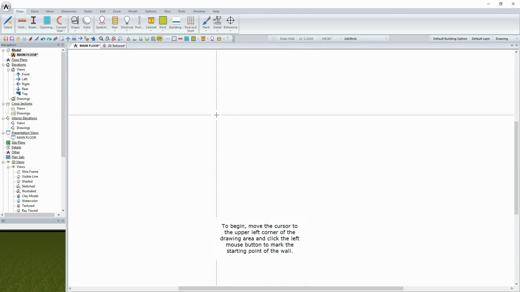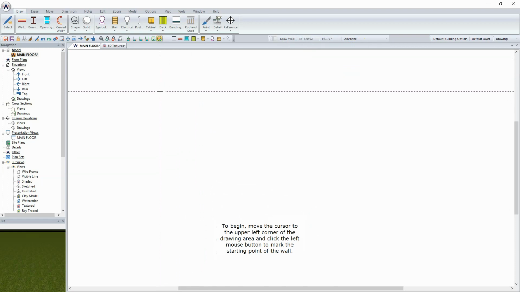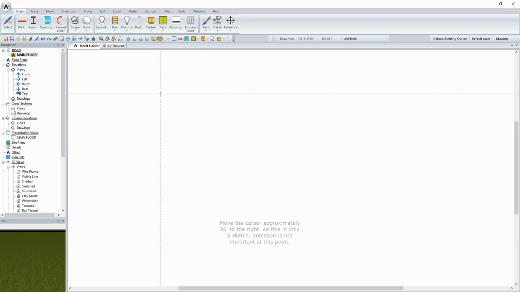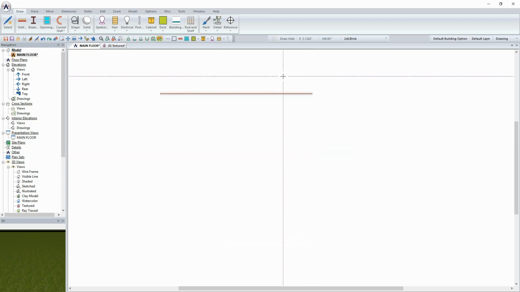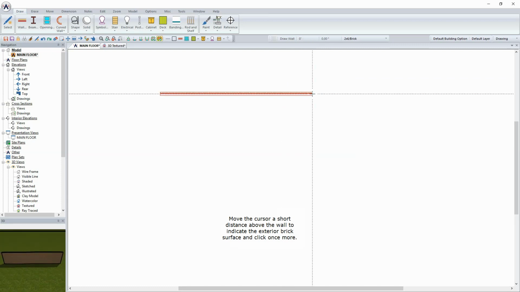To begin, move the cursor to the upper left corner of the drawing area and click the left mouse button to mark the starting point of the wall. Move the cursor approximately 36 feet to the right. As this is only a sketch, precision is not important at this point. Click the left mouse button again to mark the endpoint of the brick wall. Move the cursor a short distance above the wall to indicate the exterior brick surface, and click once more.